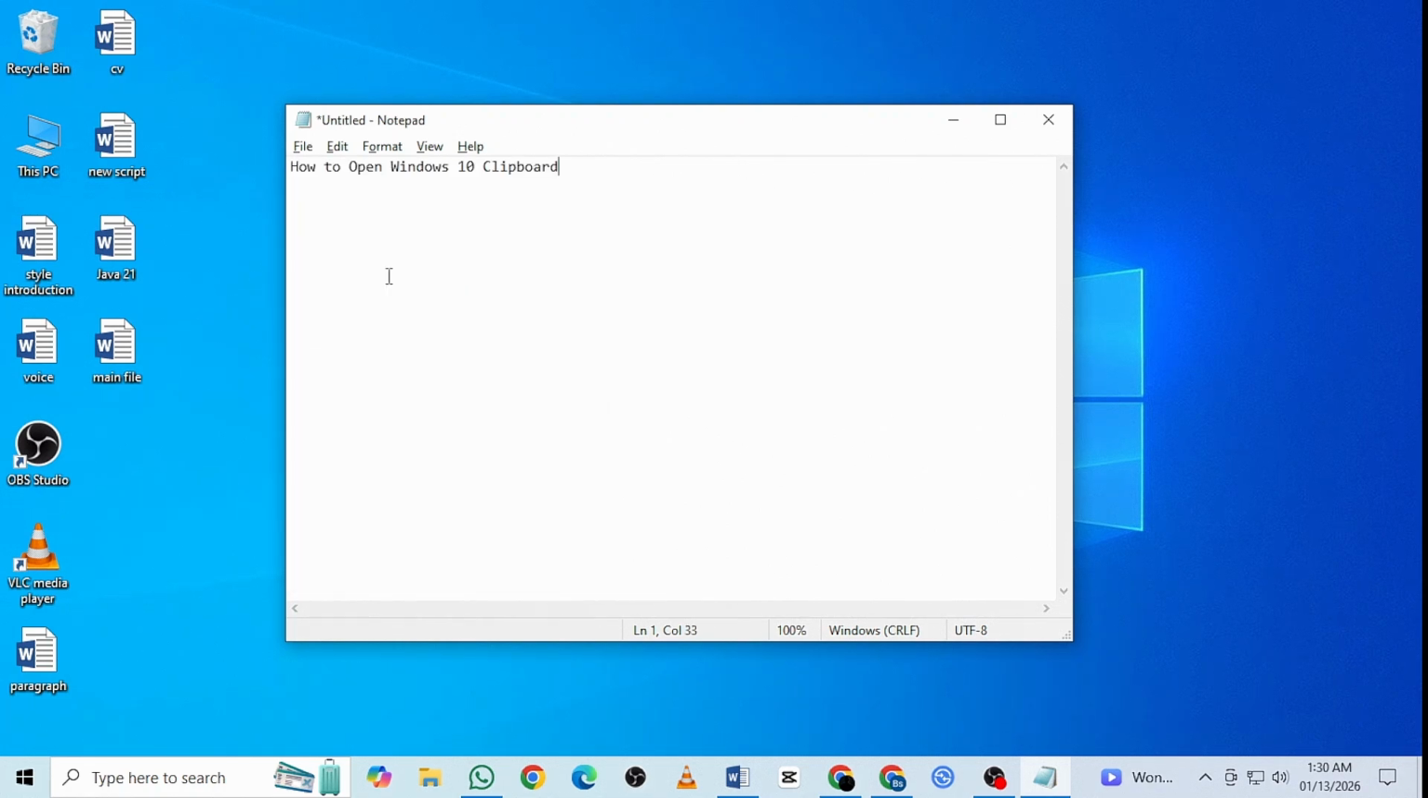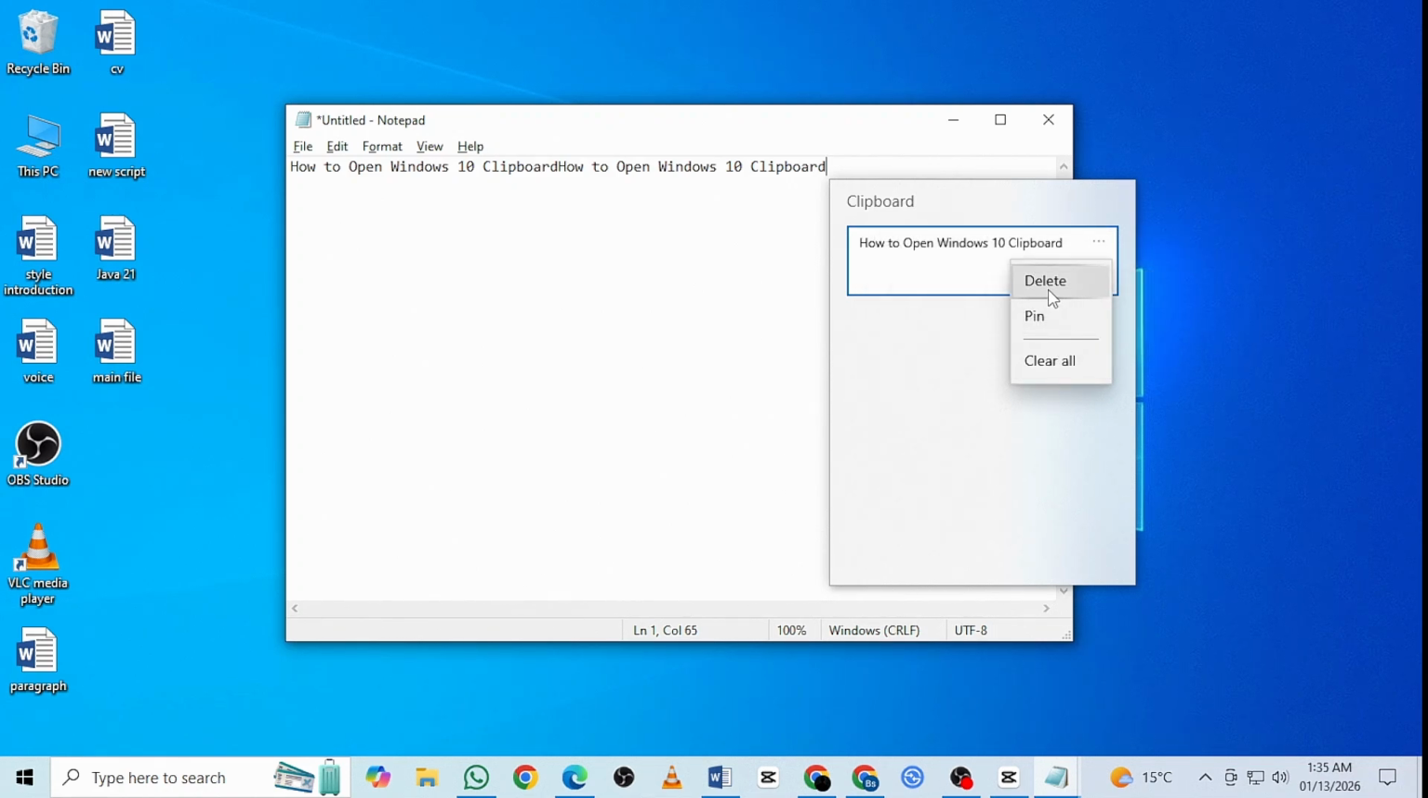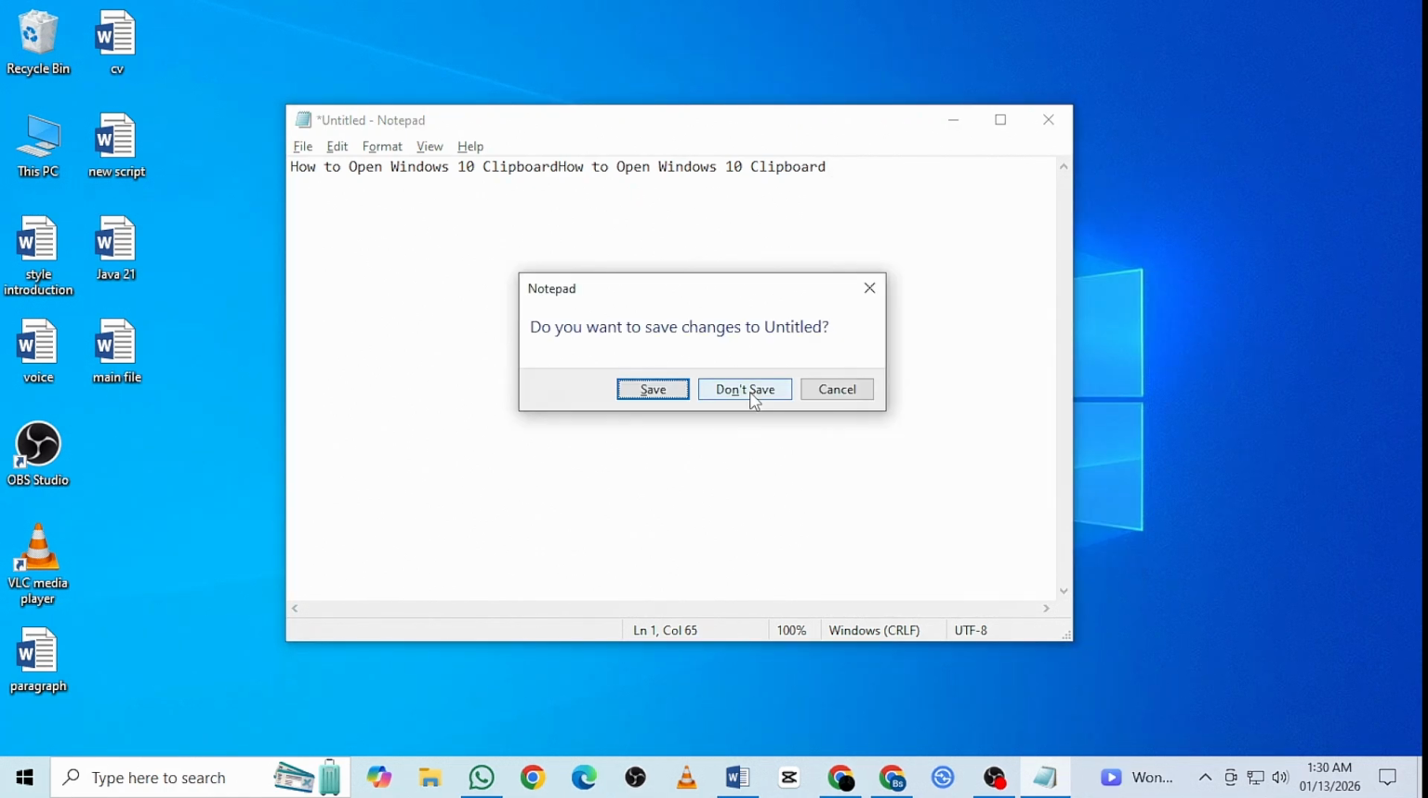To clear items, click the three dots next to any entry and select Delete, or choose Clear All to remove everything at once. And that's how you open and use the Windows 10 Clipboard.